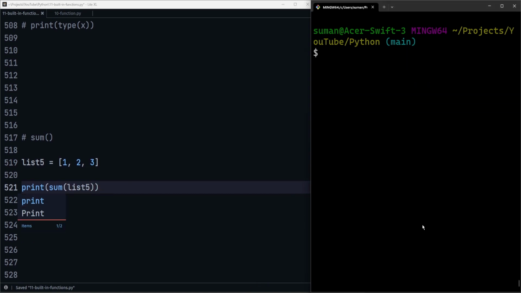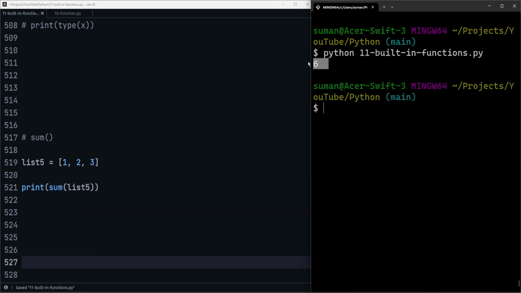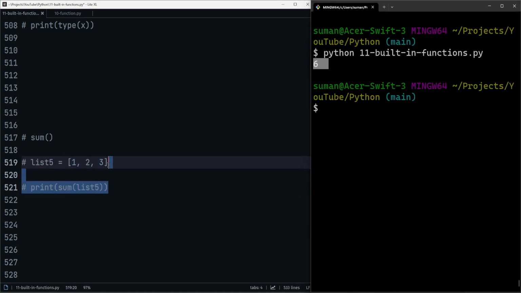Now if you run this, you should be getting 6 as the answer. So let's run this. See, you get 6. That is how sum works. It's a simple function to get the sum of a sequence.